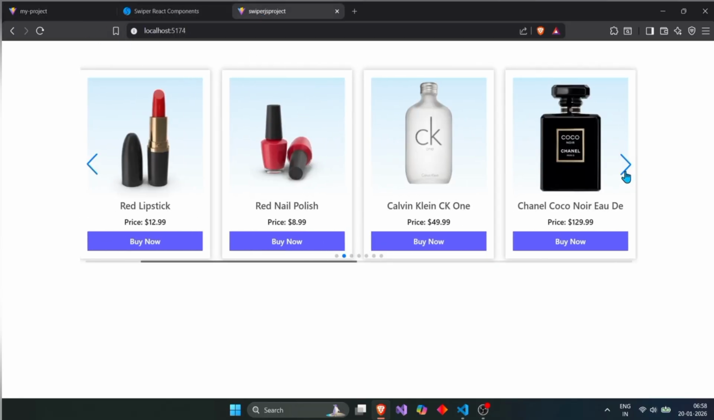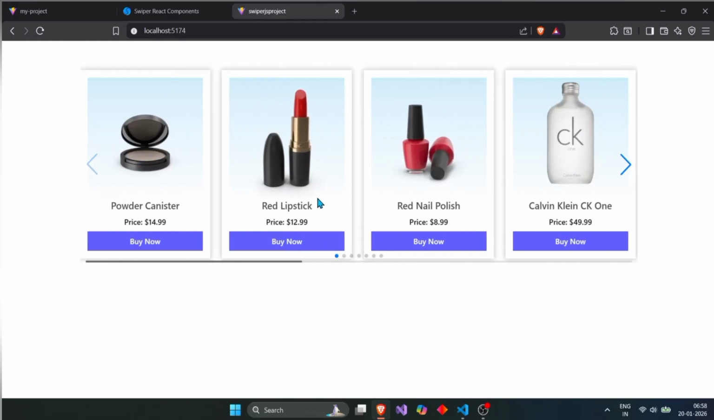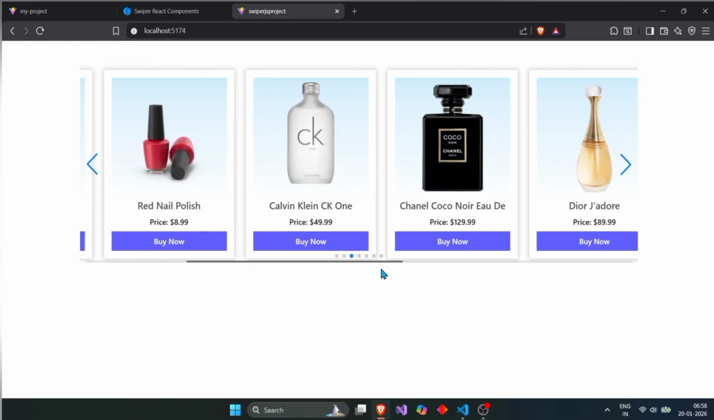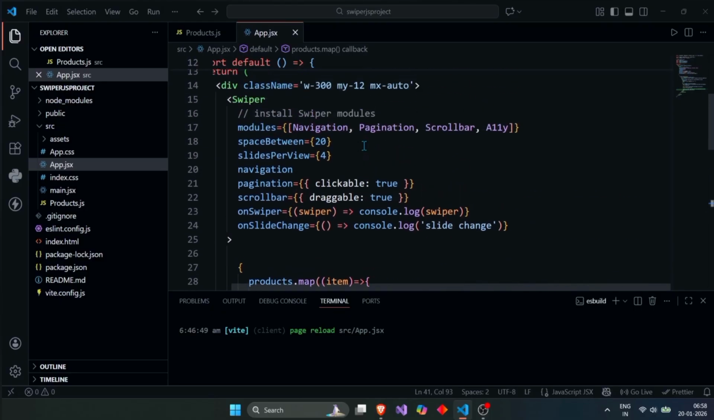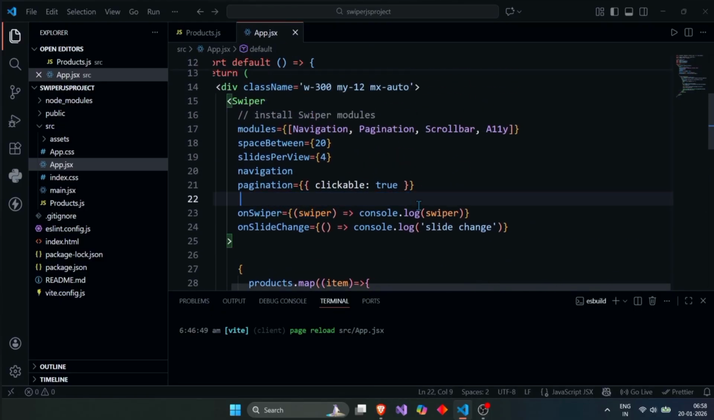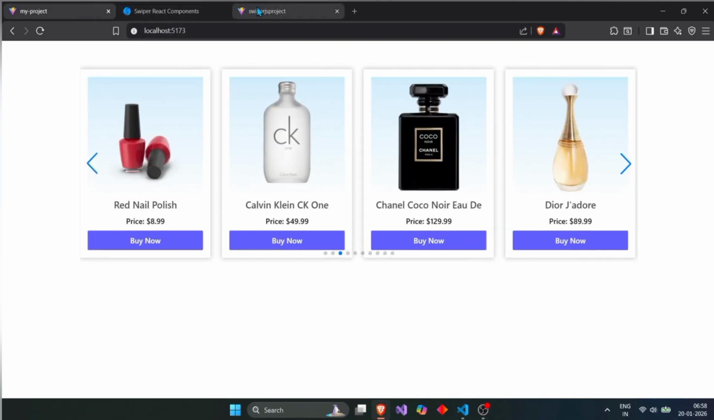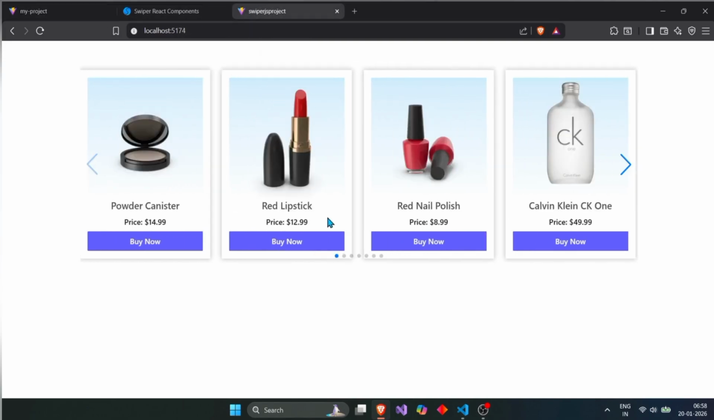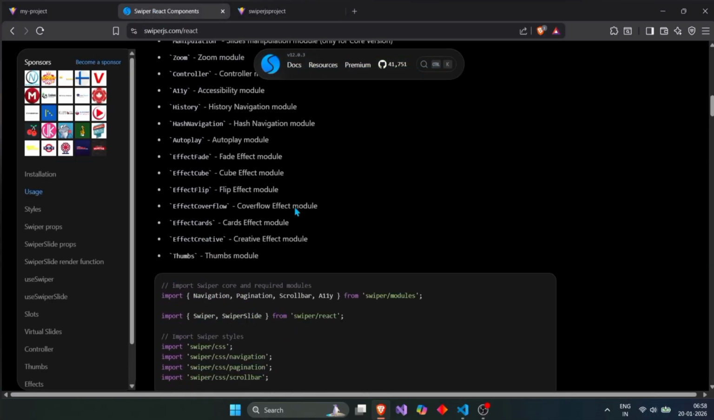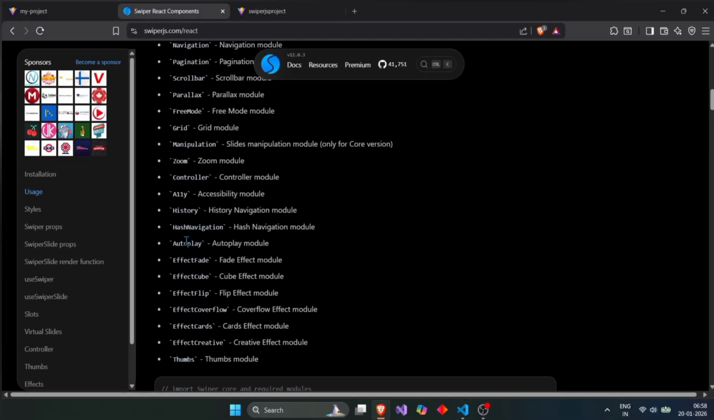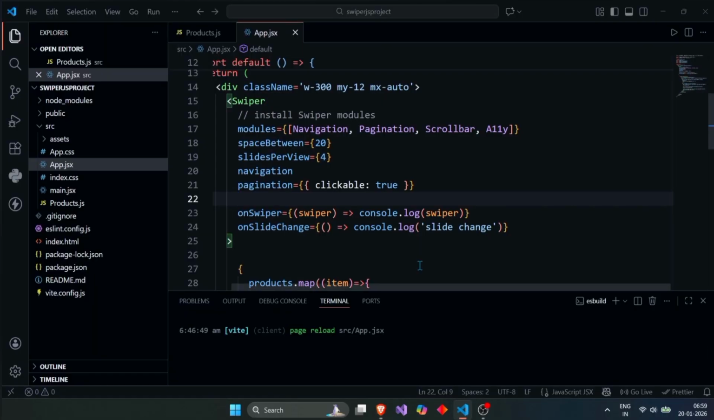But there is one thing missing. The carousel is not moving automatically yet. So first I will remove the scroll bar. Now the UI looks clean. Next, let's add autoplay and loop functionality. I will go back to the SwiperJS documentation, copy the autoplay configuration and paste it inside the swiper component.